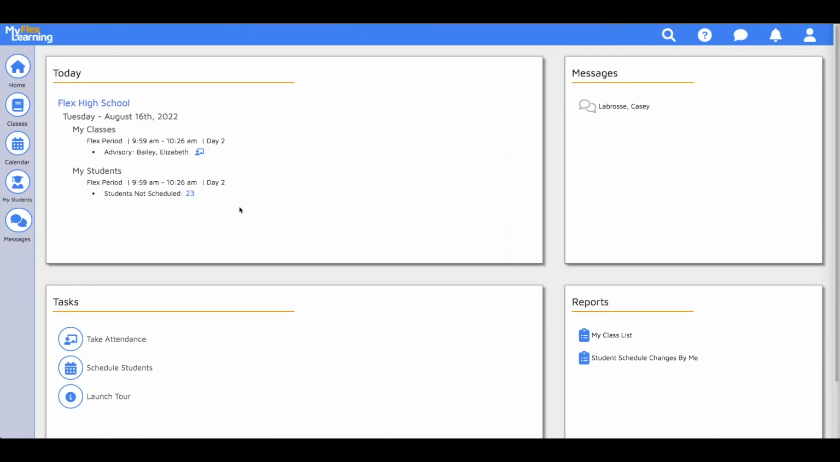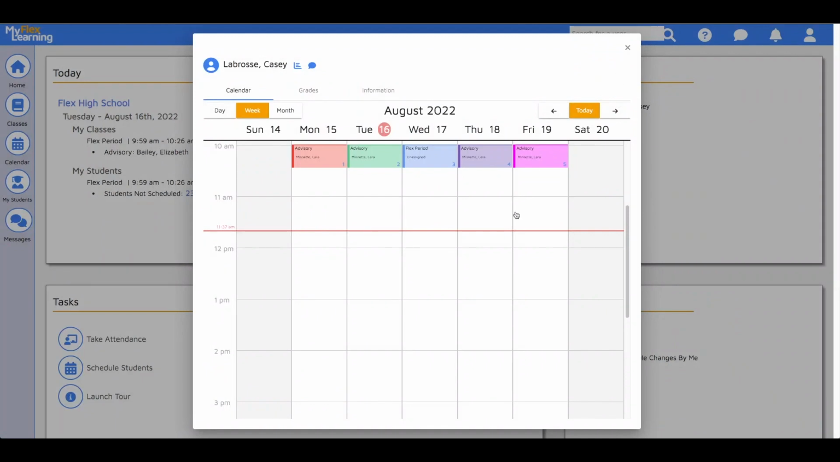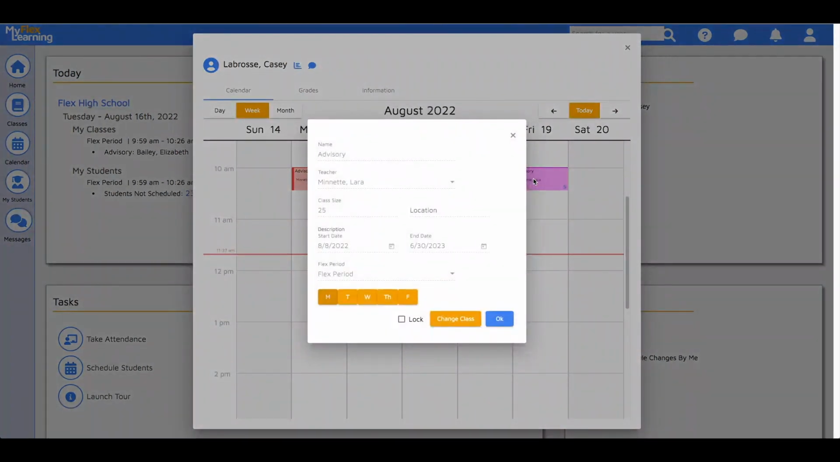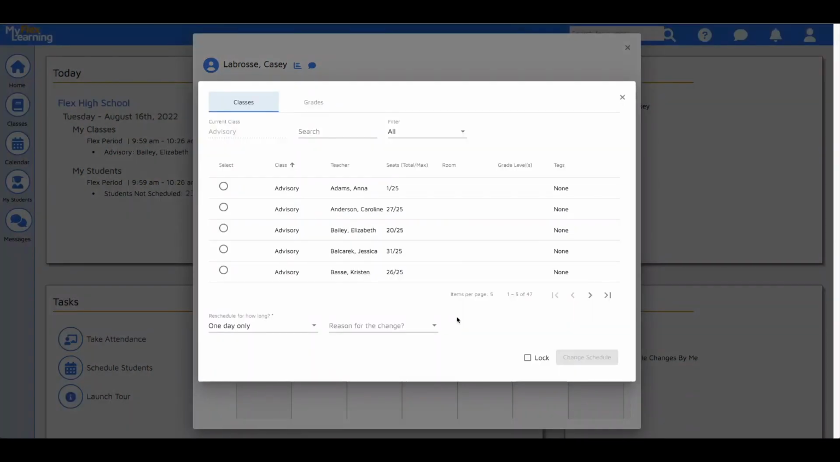Even if a student isn't on your roster, you can also view and edit a student's Flex block schedule. The easiest way to find a student is to search from the home page. I can search by student name, and when I find the student I'm looking for, I can view their schedule. I can also click on any day and change the class that they have during their Flex block.